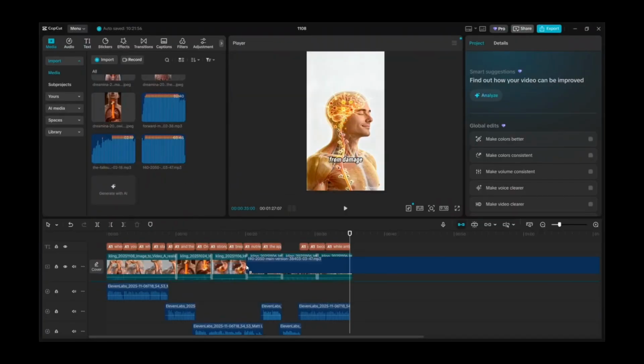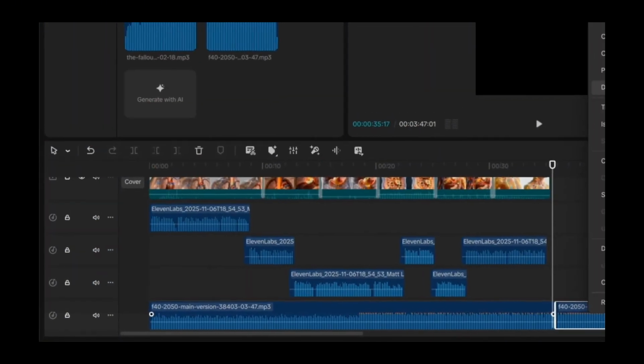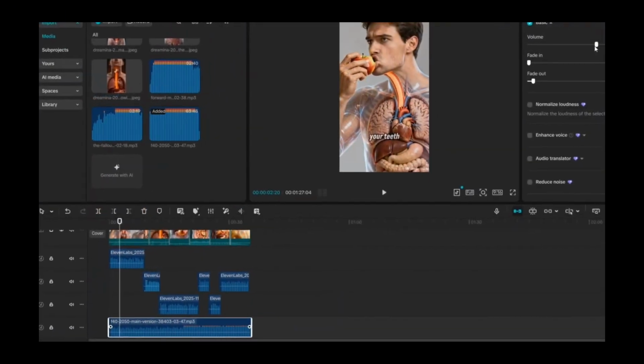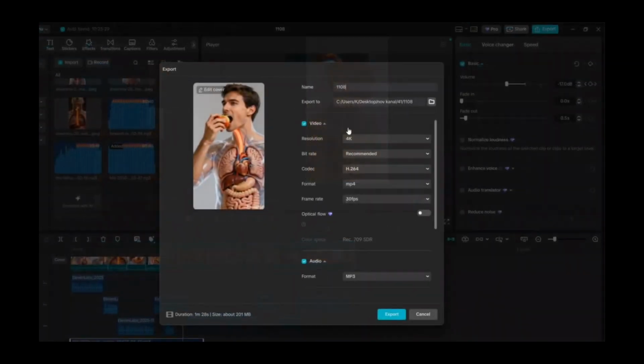Finally, add background music. Upload a track, place it under your visuals and voiceover, and lower the volume so it doesn't overpower the narration. And that's it. Your edit is complete. Click Export, name your file, and you're ready to upload.